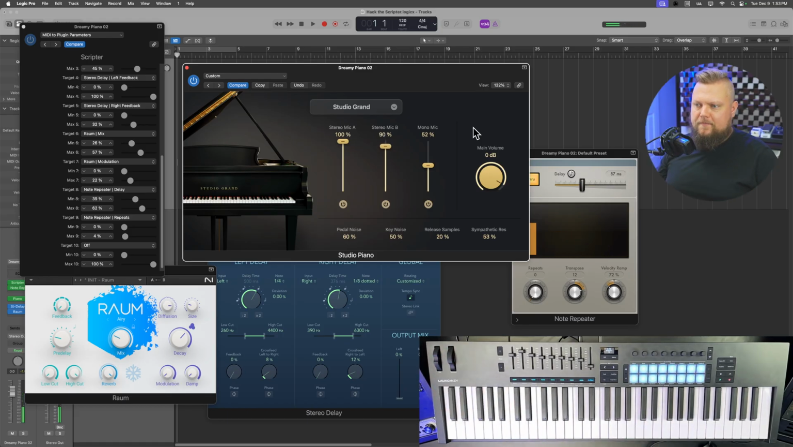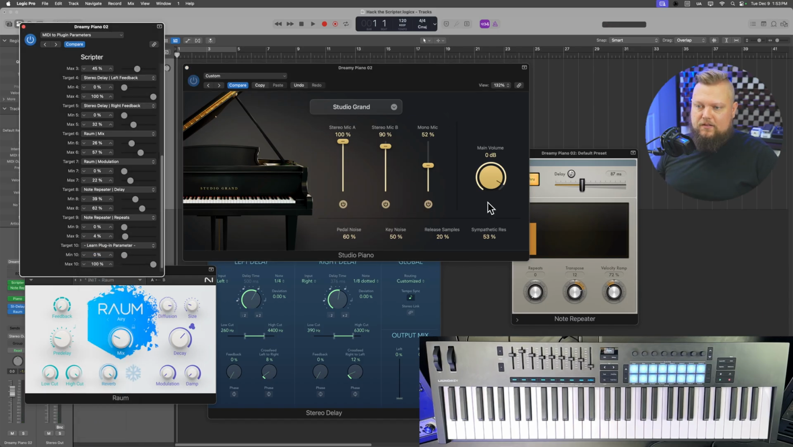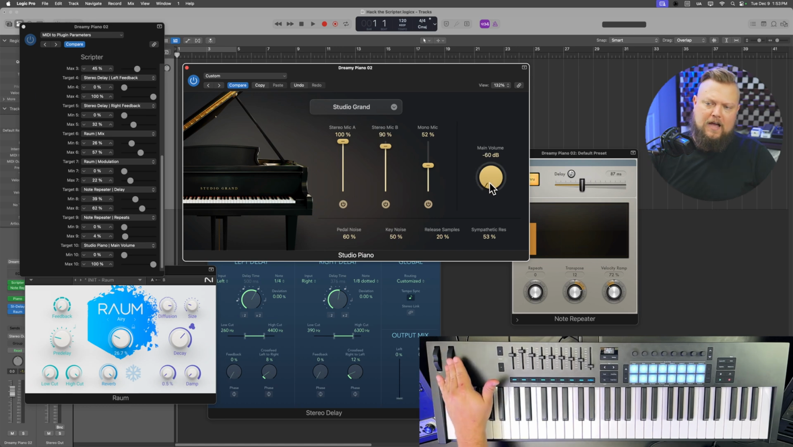it's a little quieter, and I think that's because of a number of things. But what I'm going to do is on target 10, I'm going to learn the main volume. Obviously, I don't want to control it like this. Really, what I want to do is have the down position be 0 and then have the up position be like 3 or 4.